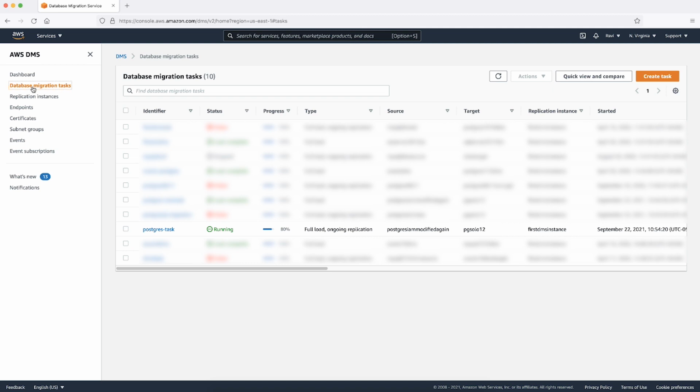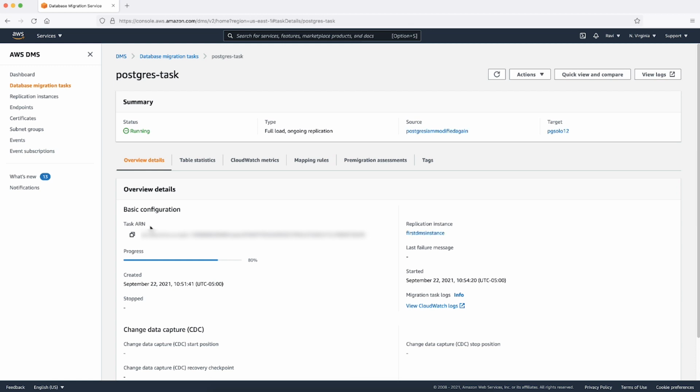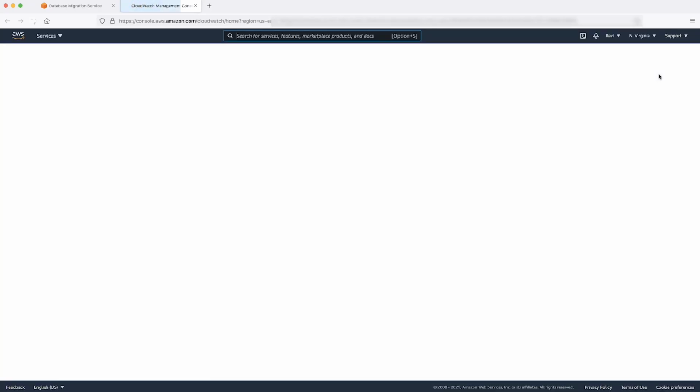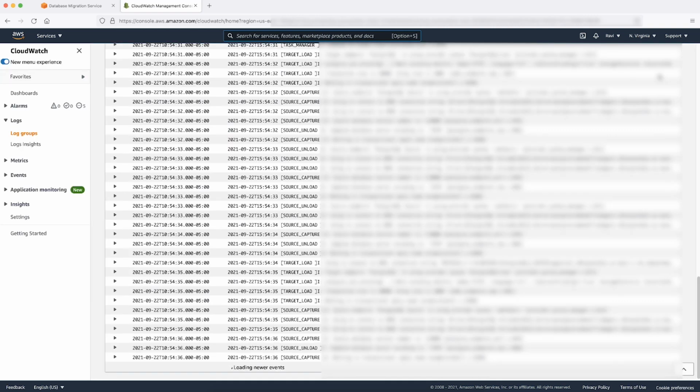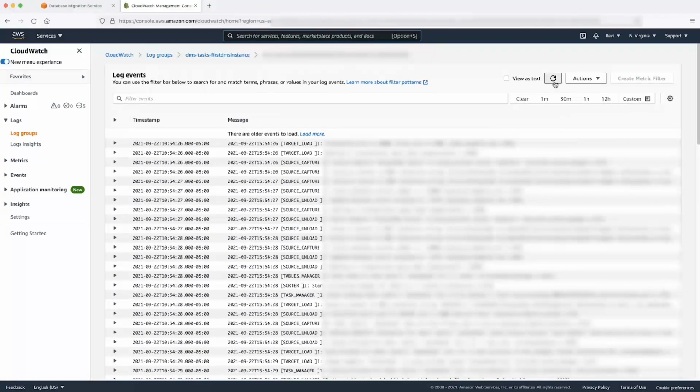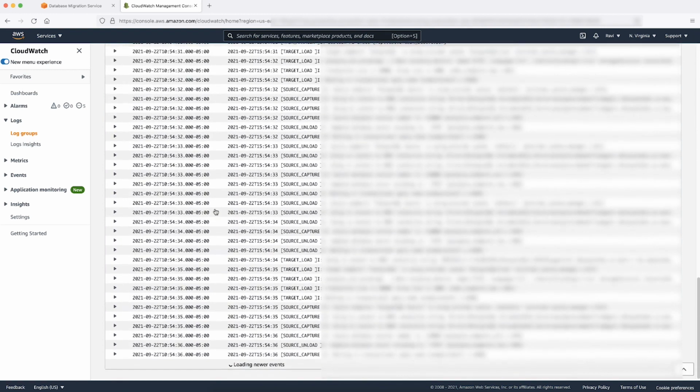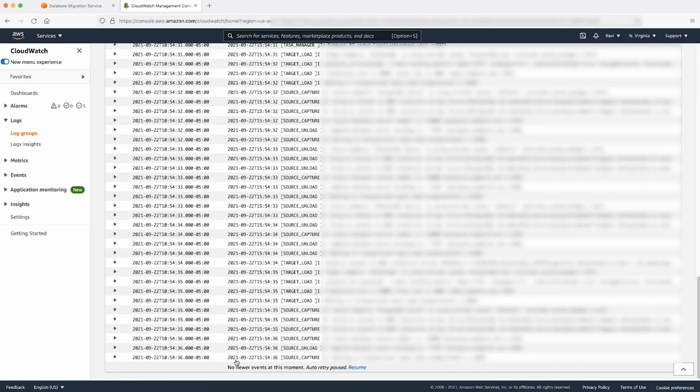Monitor Amazon CloudWatch logs of the DMS task. While you're still in the Database Migration Tasks page of the DMS console, select the DMS task. Choose View Logs. This redirects you to the Amazon CloudWatch console where you can view the log of the DMS task. When viewing your logs, refresh the logs and display the latest information with the timestamp. If you don't see any new messages in the log after about 5 minutes, then proceed to the next step.